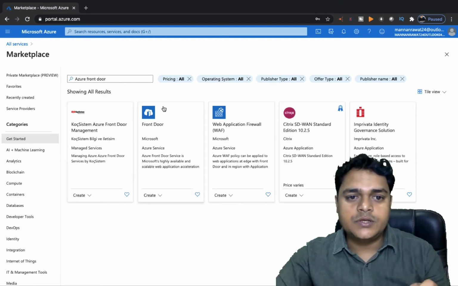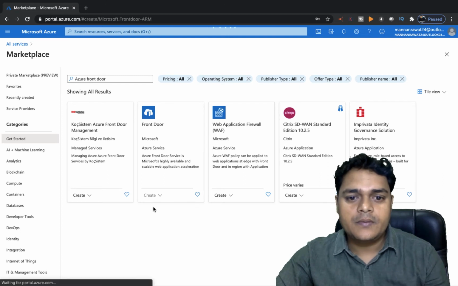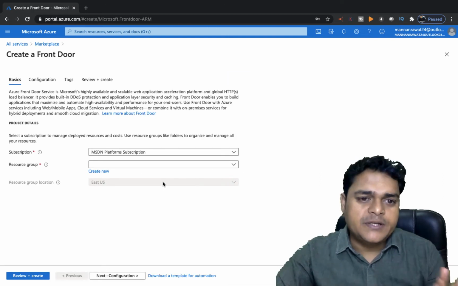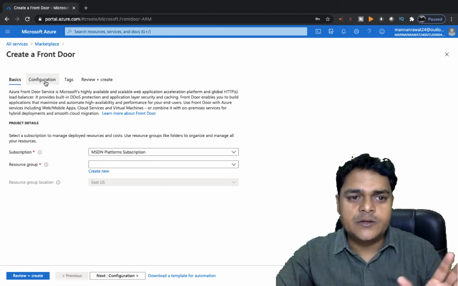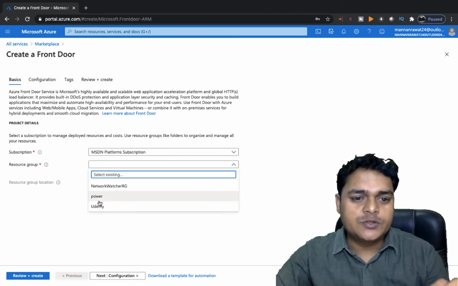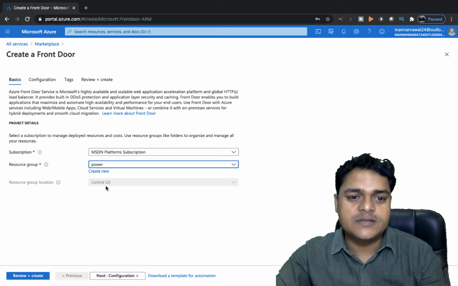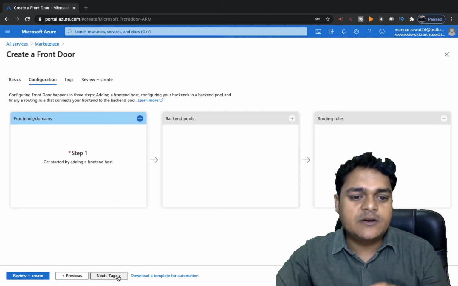Fine, it gives you the option. This is the front door, Azure Front Door. You just need to click here, create front door. We need to follow some basic steps like basic information, configuration, tag, and review and create. So just type the resource group name. We used a resource group, and the location will be Central US. Just click on next.